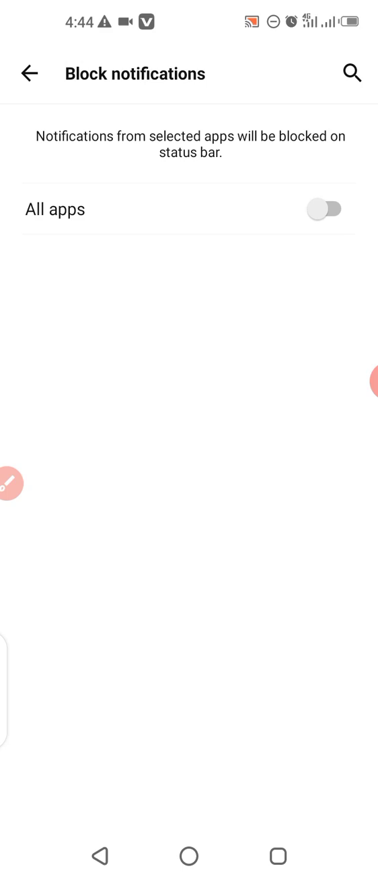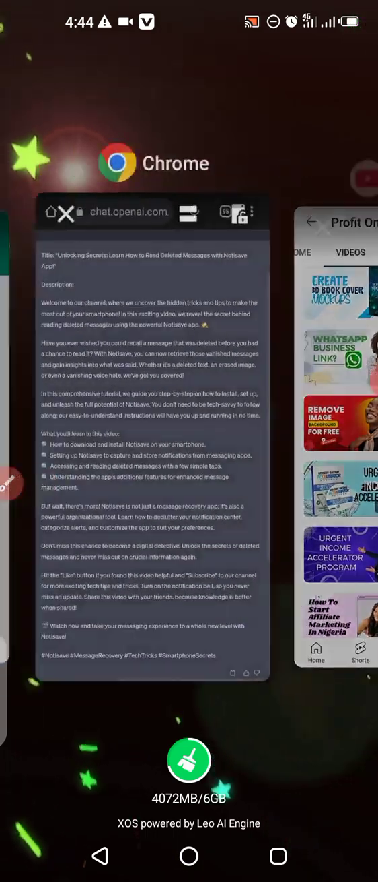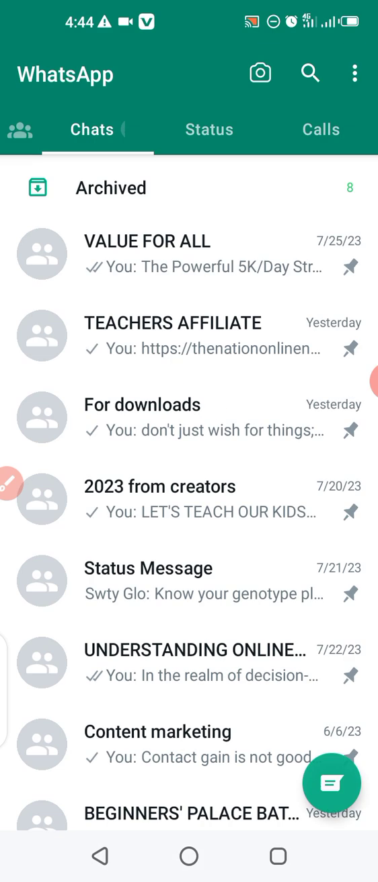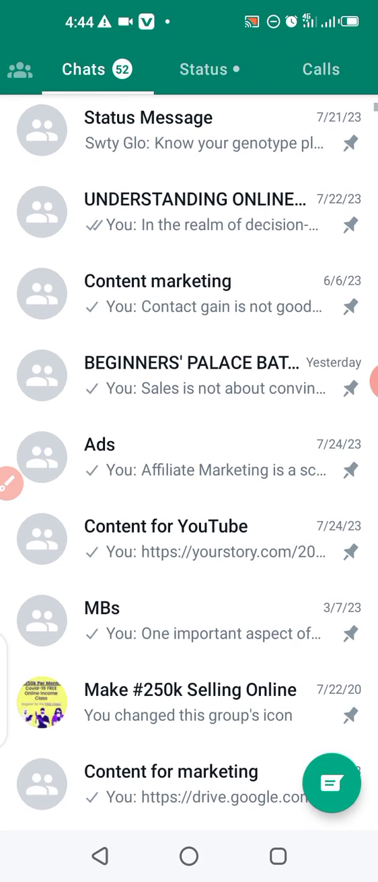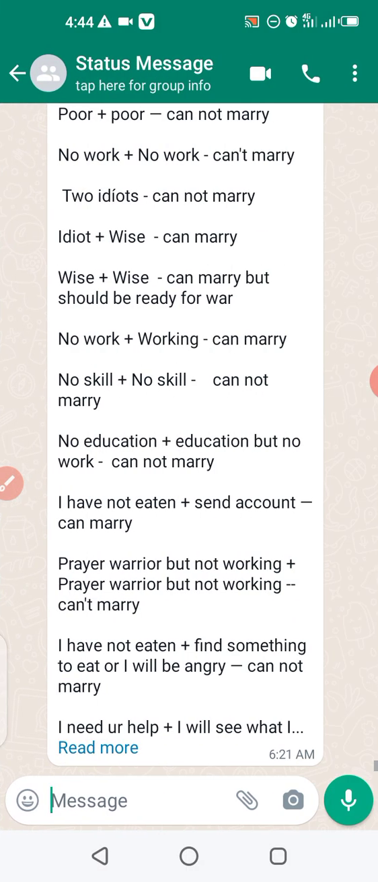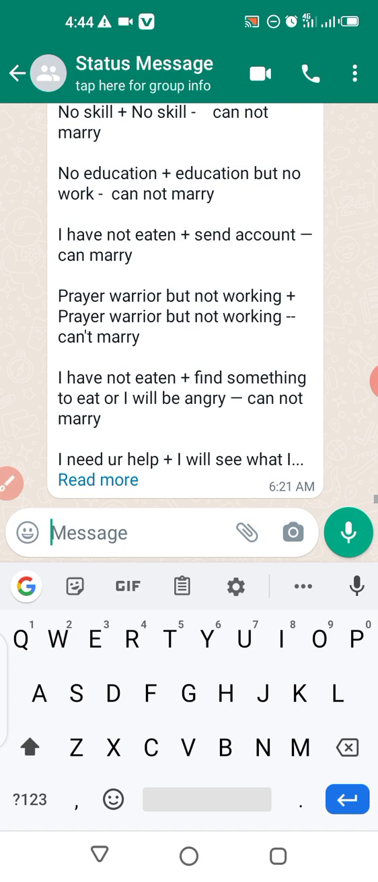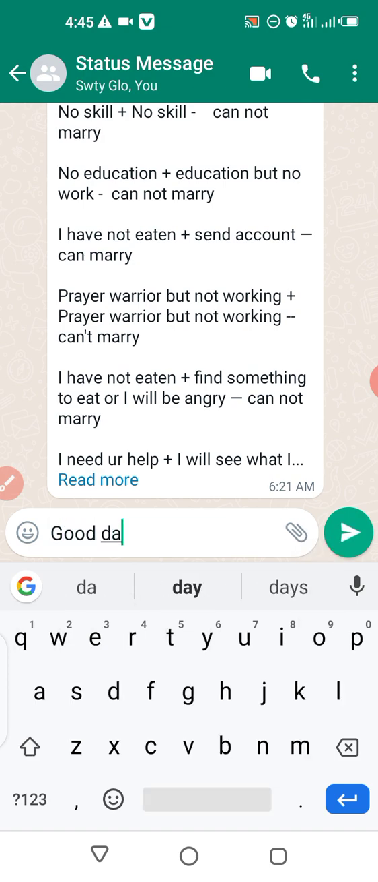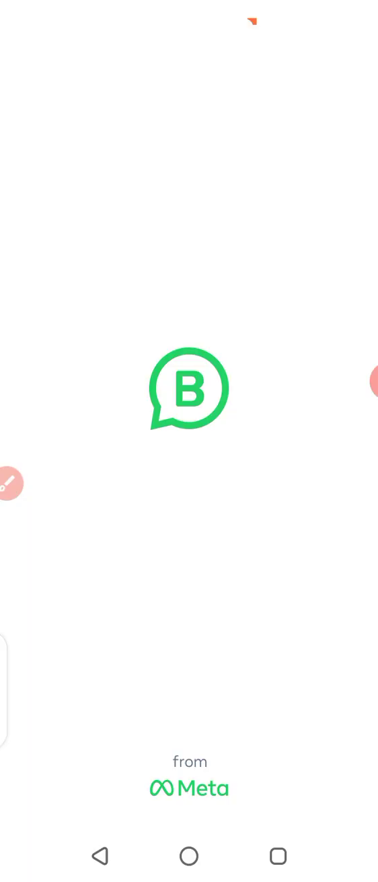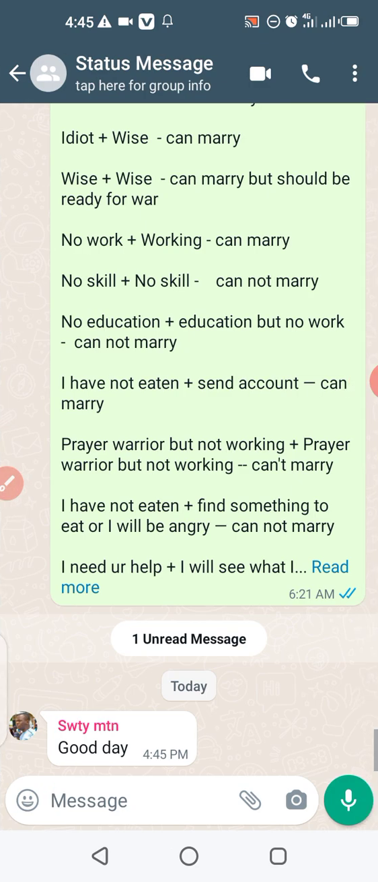Then when you're through with that, let's go to WhatsApp. Now let me check my WhatsApp. Let me use this as a case. Now I will send a message to the other one. I think I have something here that still reflects on my WhatsApp business. So let me just try, good day. Now, good day. Then let me go to the other WhatsApp. You can see the good day here now.